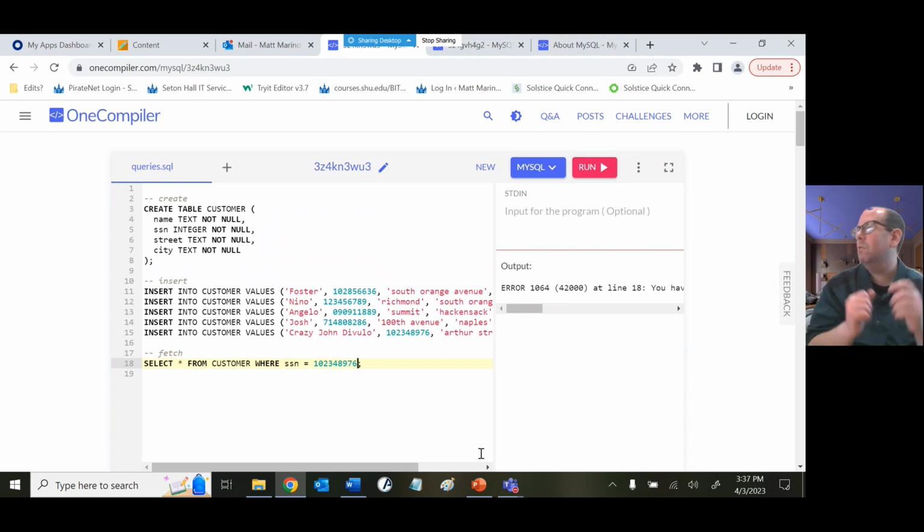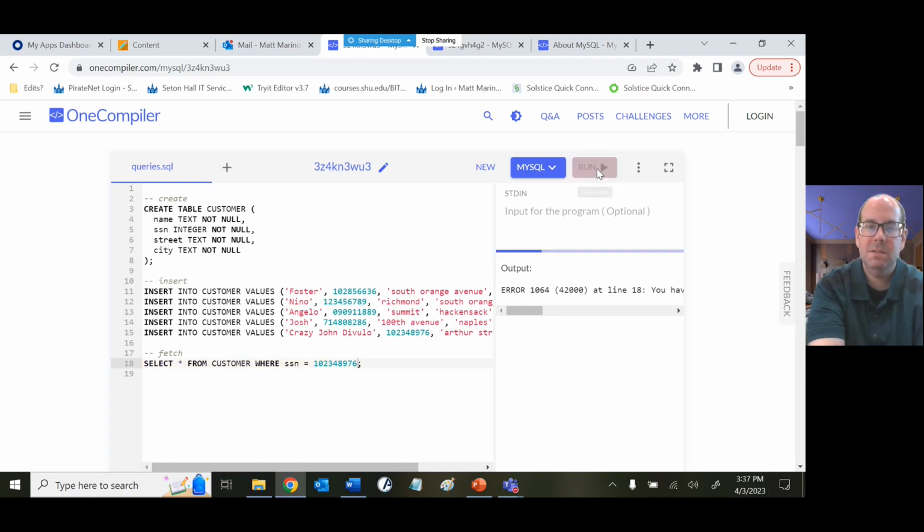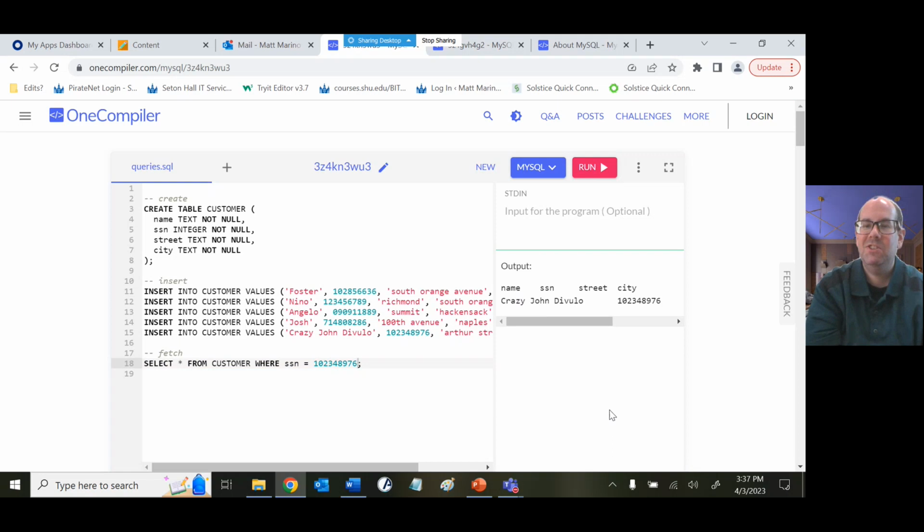And why did I get rid of the single quotes? Because it's an integer. And then crazy guy, crazy John DeVola, matches the last social, right?